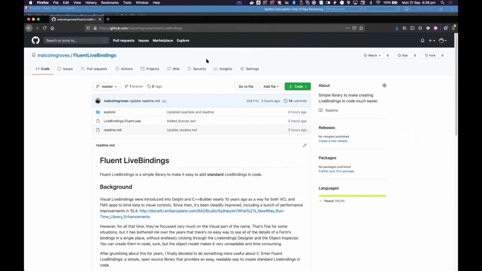So what I thought I'd do tonight is show you how it works. So if you're using LiveBindings, you can steal it if you want. But then probably more interesting is going through some of the details of how it works, because even if you're not using LiveBindings, there might be some stuff in there that you can steal for other things.